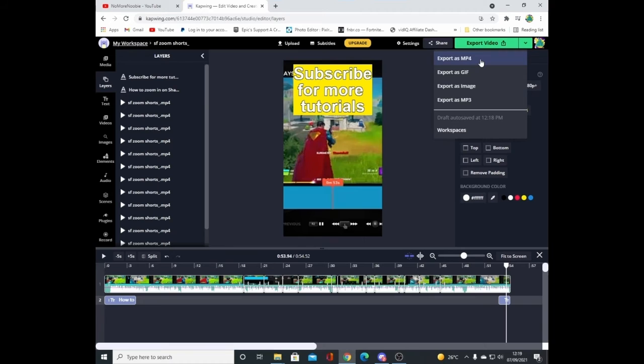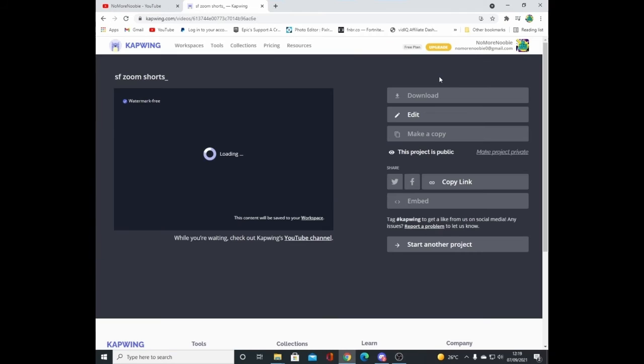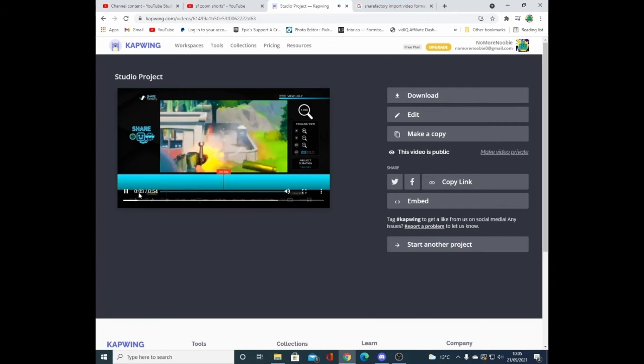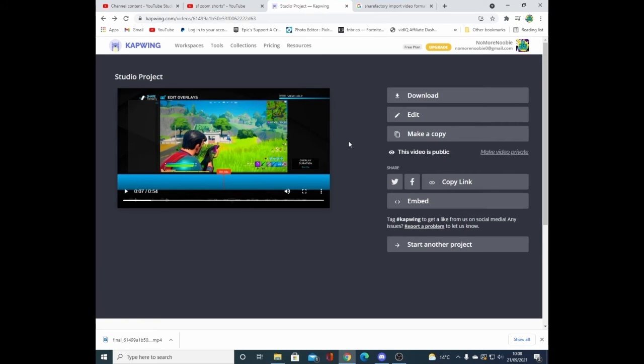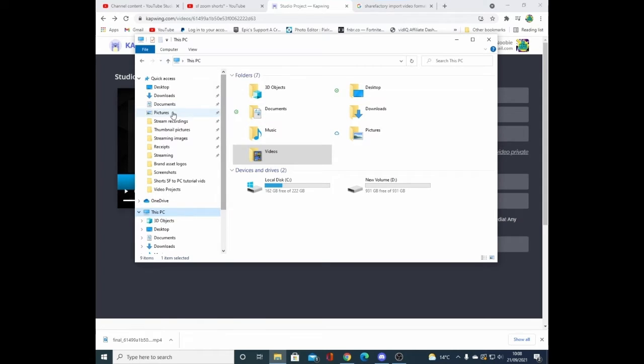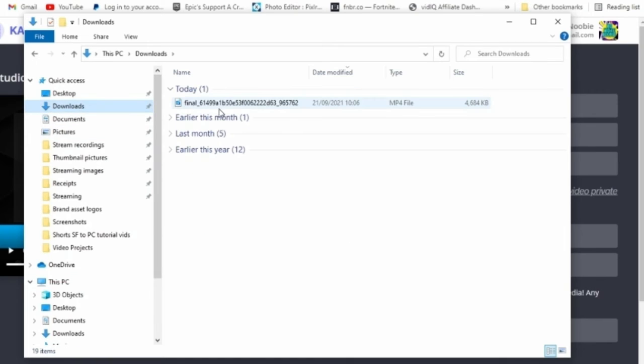So I'm going to go to export video at the top right hand corner and export as MP4, and that's going to export our video, everything we've done there, and it's going to add it to the downloads folder on your PC. So all you need to do is once it has finished downloading, you go onto your PC and find the downloads folder, and you'll find that it's sat there as your most recent downloaded video, which is this one here.